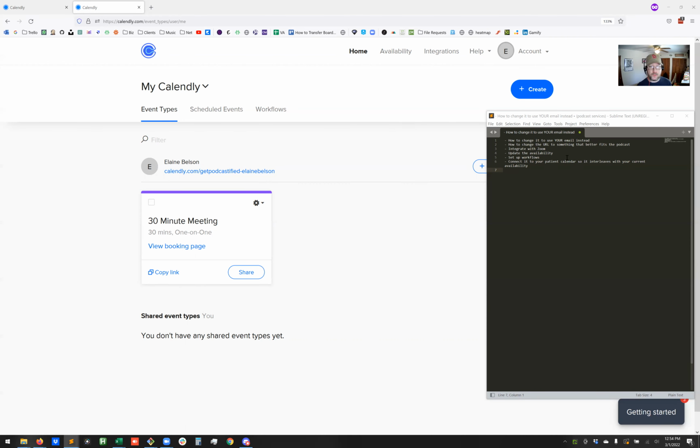We'll talk about how to change the URL to something that better fits the podcast. So in this example, it's calendly.com/getpodcastified Elaine Belson, right? So you can change that to something else. You have complete control over this once you're logged in. We'll show you how to integrate it with Zoom.